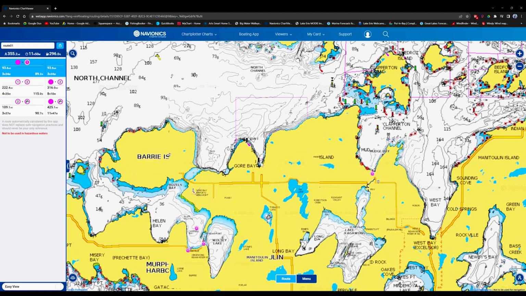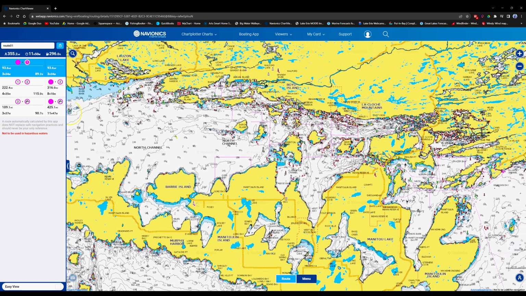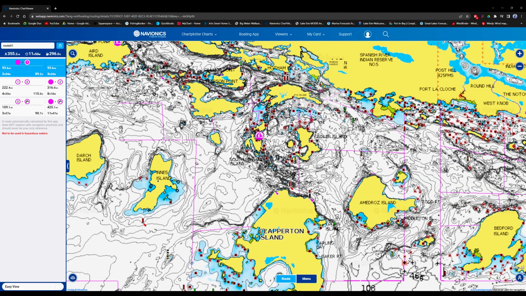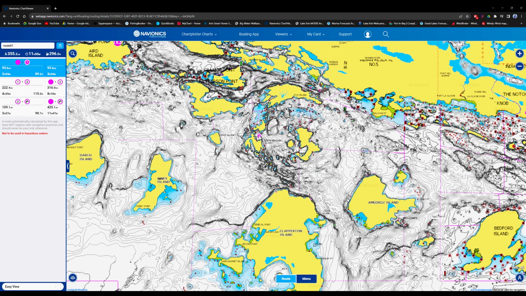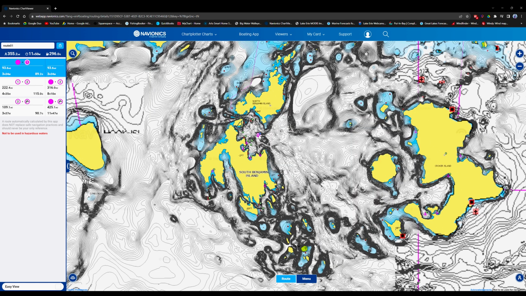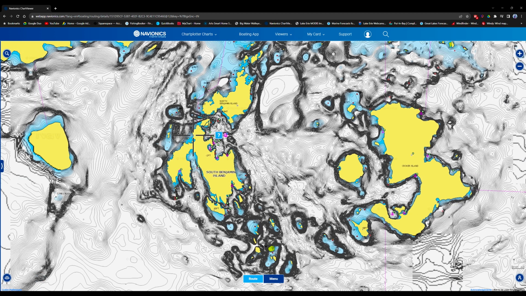So Gore Bay will be our next stop, and then from there, depending on weather, we might anchor up into this area here, which are the Benjamins. If you zoom in, you can actually see where they have anchorages marked here on Navionics, which is really cool. So you can actually click on that.